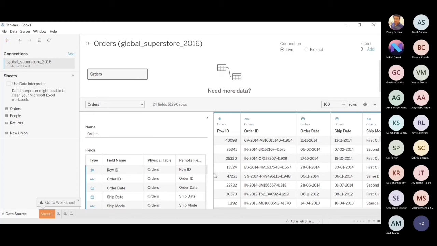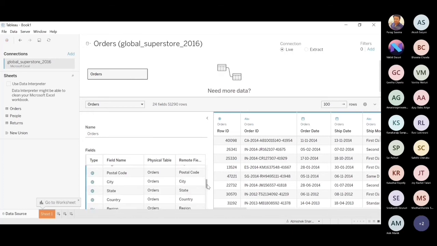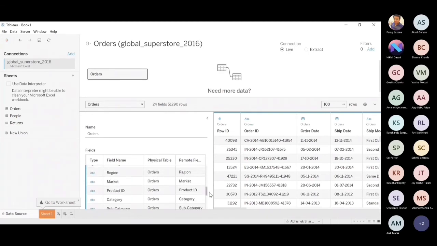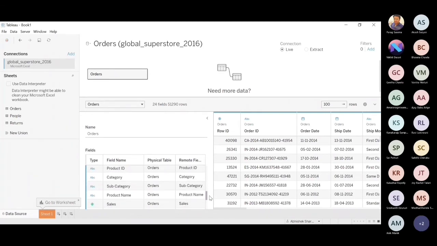Also, if you see here on the left, you have the metadata view of the data. You have all the field names, then the table from which each is coming. And this is the remote field name here. It depends on whether we are aliasing any particular name. That can be seen here if we have aliased any name, and this is coming directly from the database. So this is the metadata view on the left.